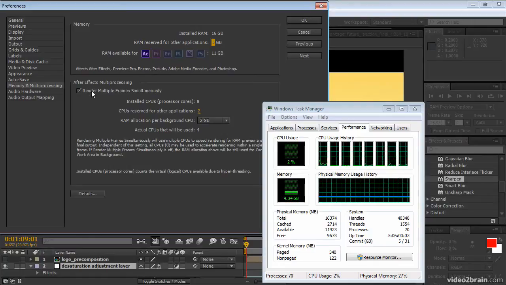I currently have Render Multiple Frames Simultaneously checked. When this is checked, if there's enough RAM in the system, After Effects will start up multiple instances of itself in the background to help with the rendering during RAM preview or final output. I'll deselect this for now, and we'll try rendering for RAM preview. I'll click OK.